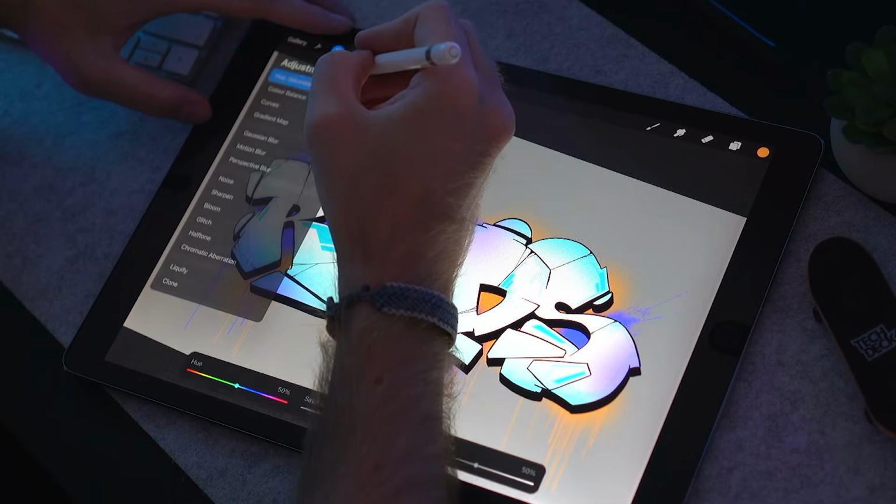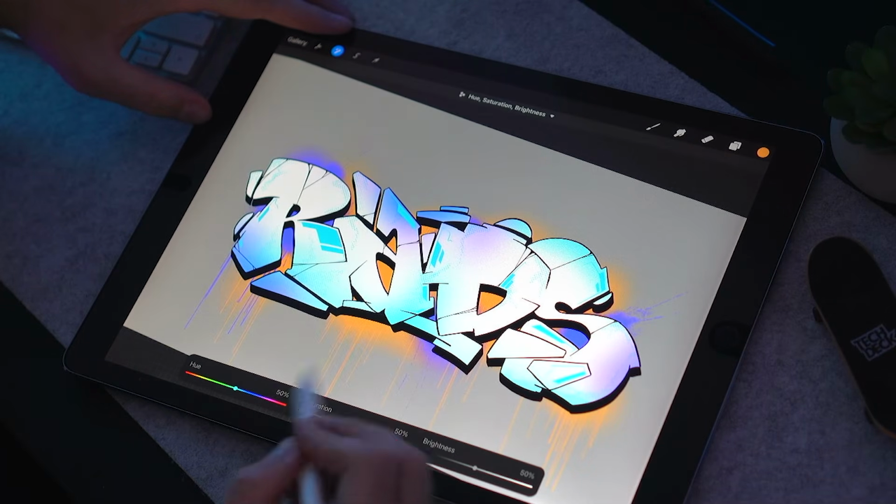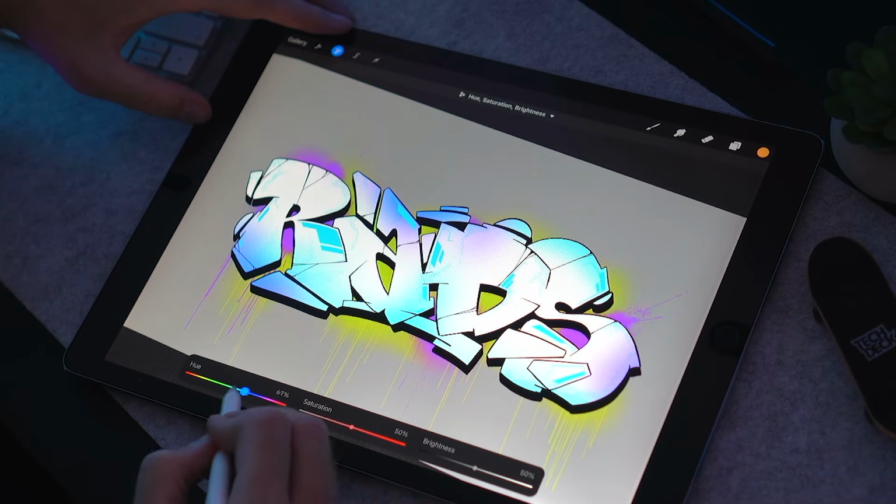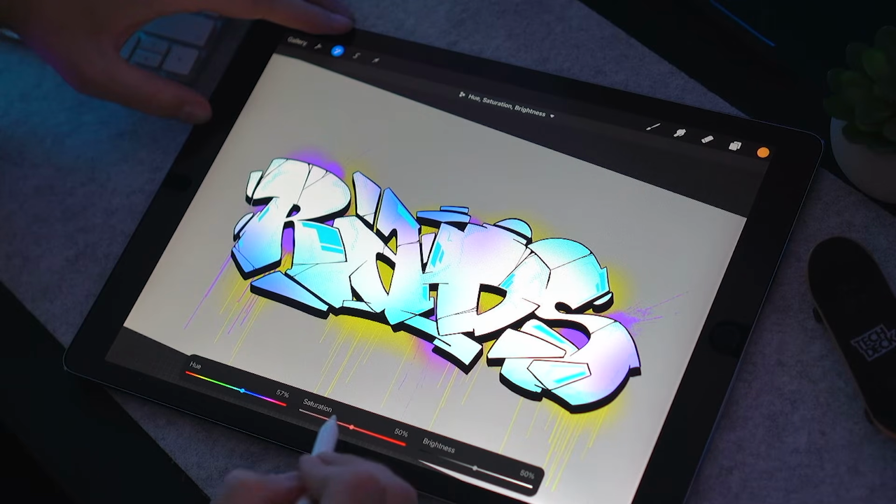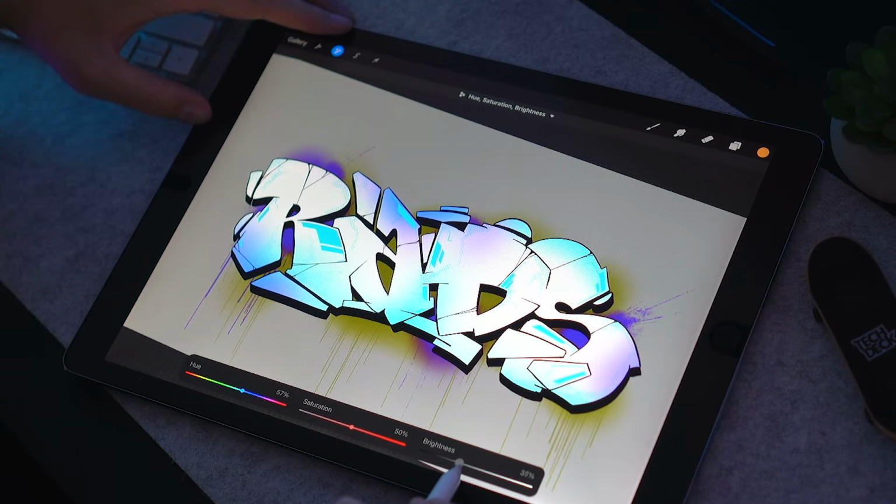Another thing you can do is play with the saturation and the hue of the colors that you have already tried, and maybe they will look better in a different combination.